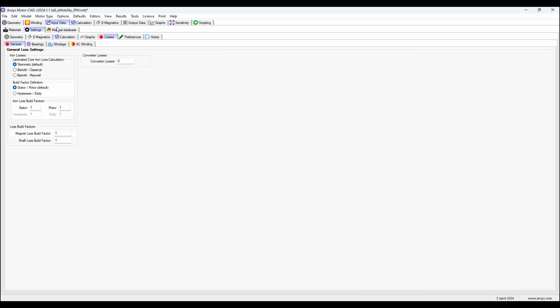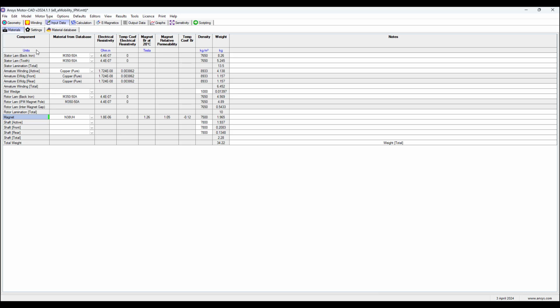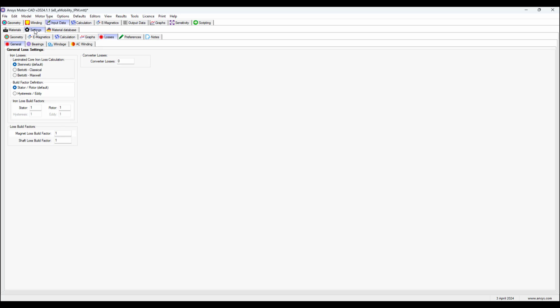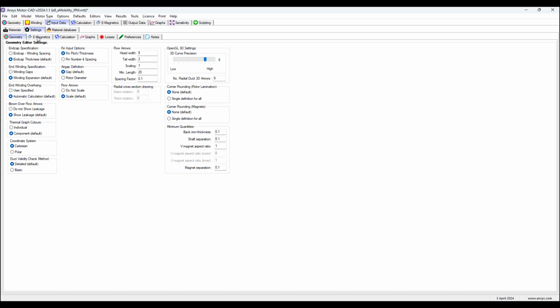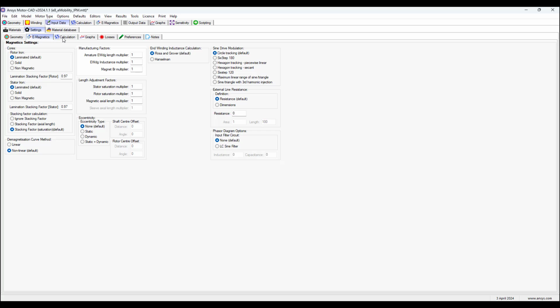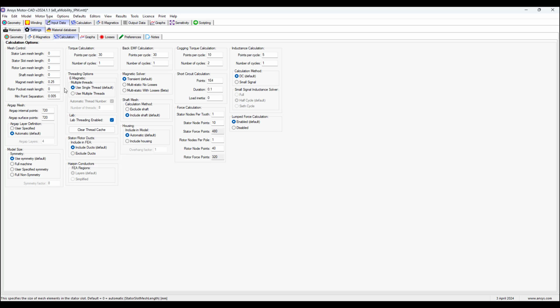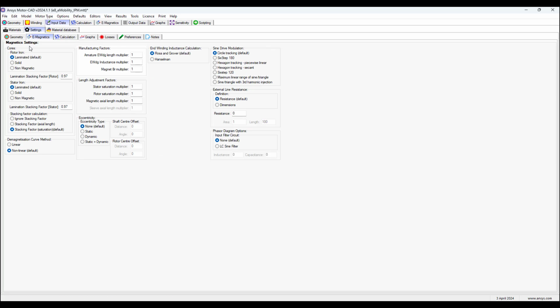We have input data. This tab contains tabs for materials, the materials used in the model for the different objects. We have settings, including for geometry, electromagnetics, calculations, and then for calculations we could choose options for symmetry. For magnetics, we have options for core, stator, lamination, stacking factor, etc.